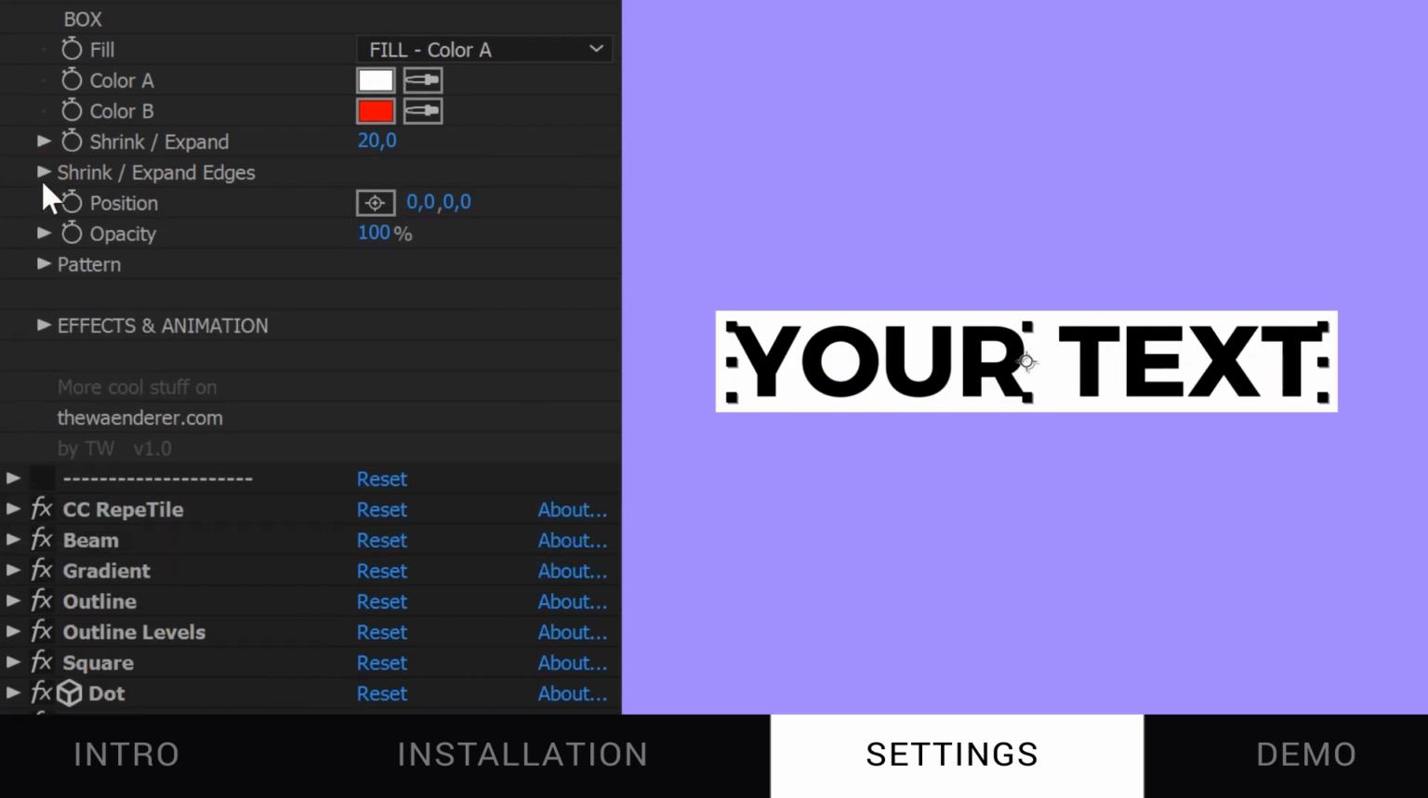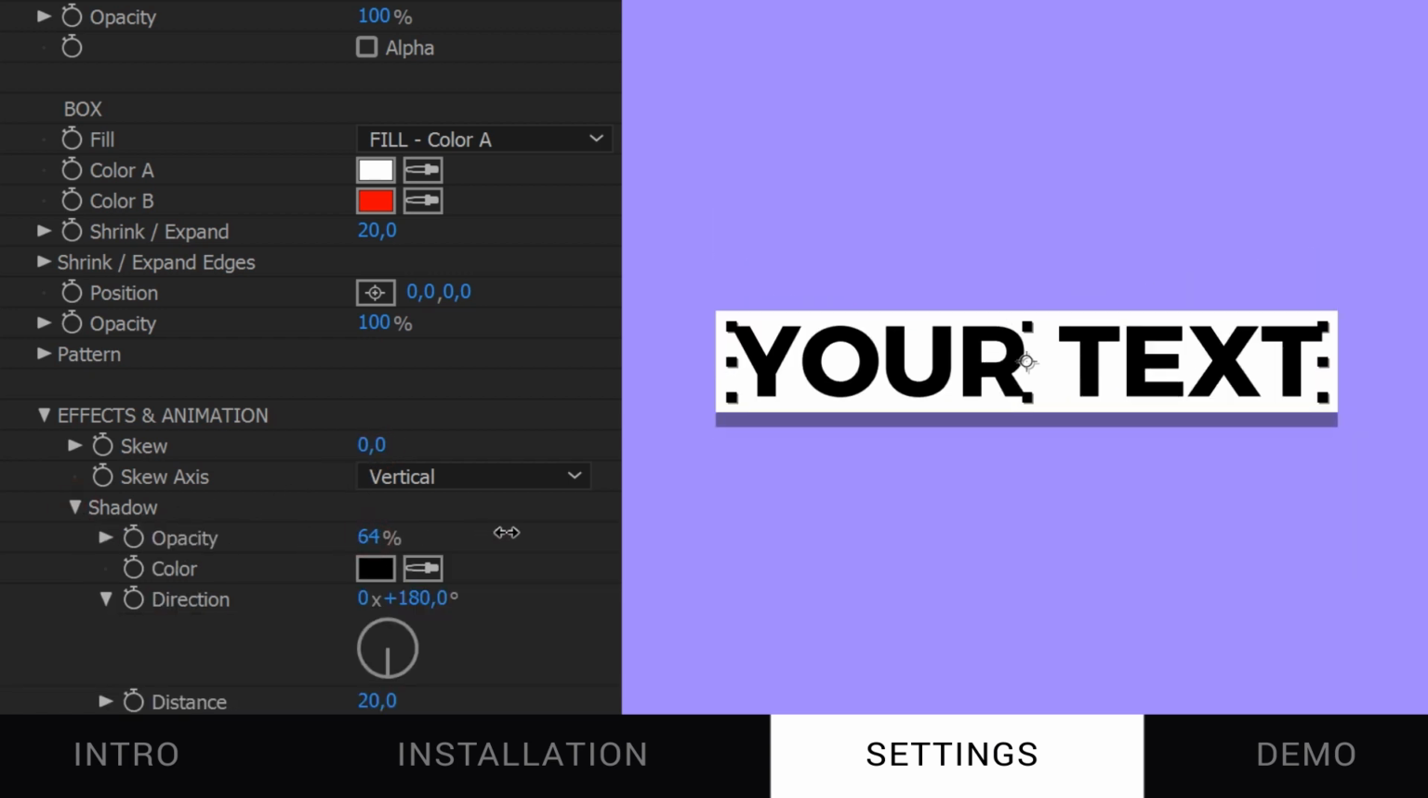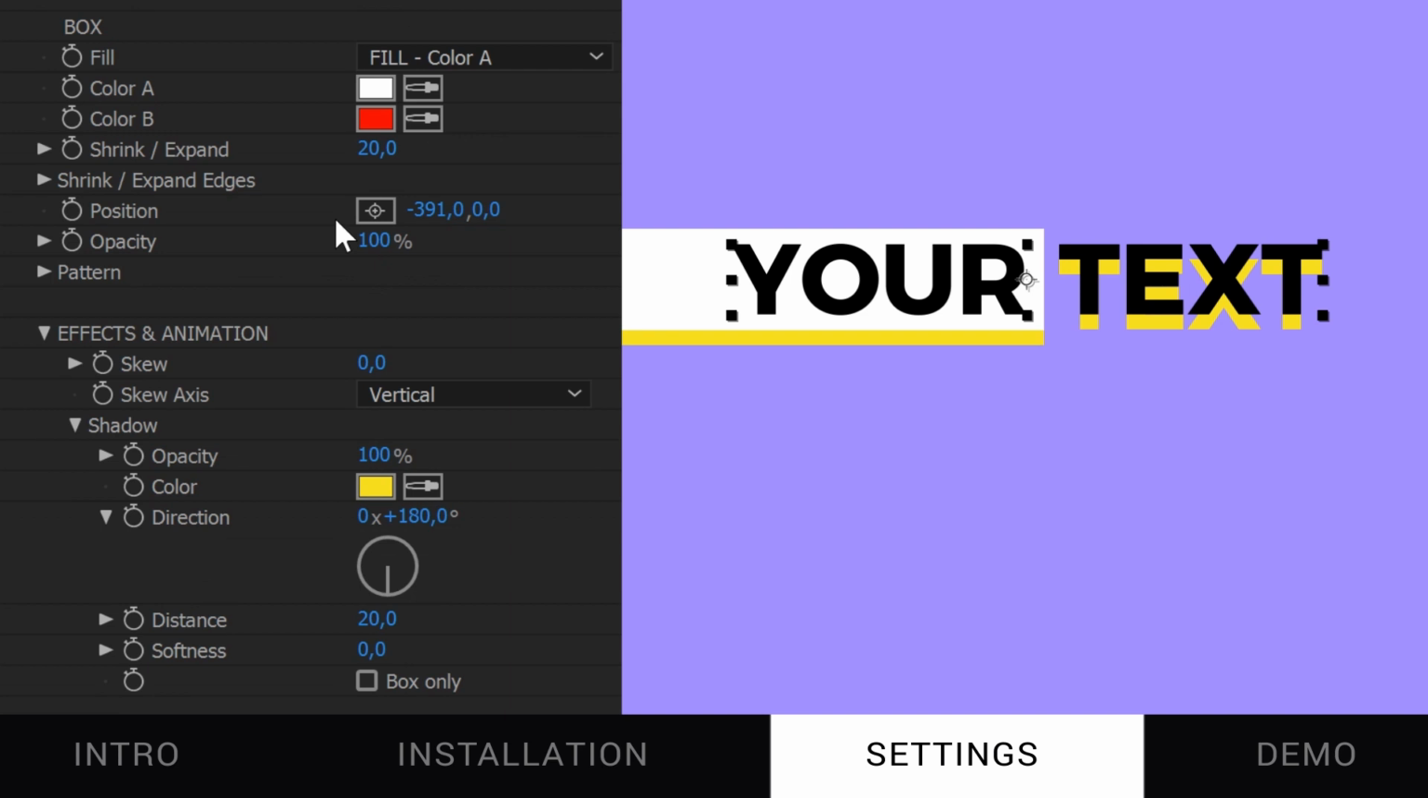Last but not least, the effects and animation section. You can skew your text to give a more dynamic look. You also can drop a shadow behind it. If you want your shadow to only drop behind your text box, tick the Box Only checkbox.